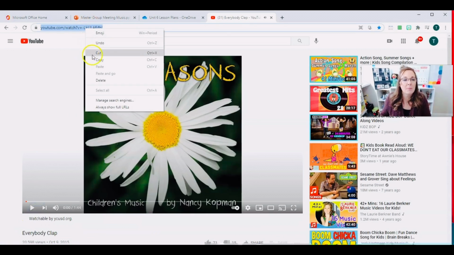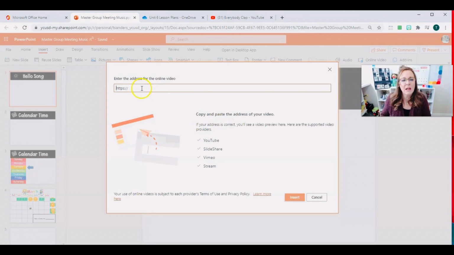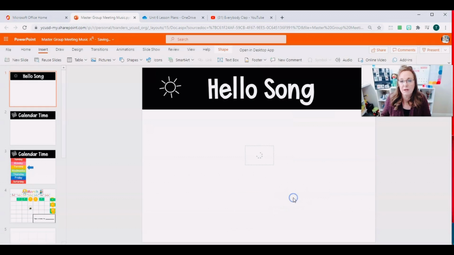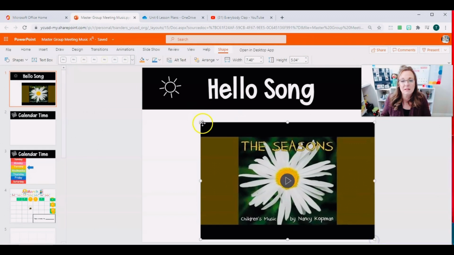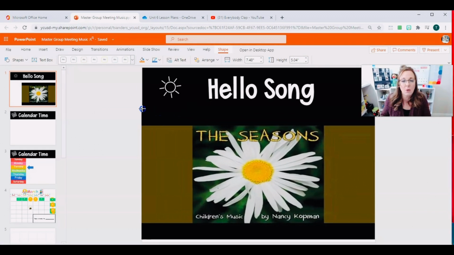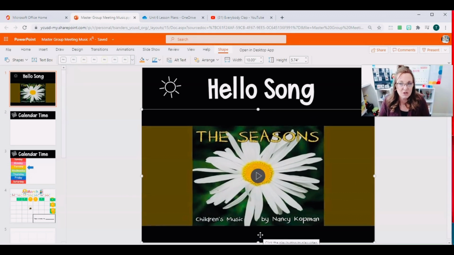And I'm just going to copy the URL. I'm going to go over here. I'm going to go to Insert. I'm going to go to Online Video. And then I'm just going to paste in my information and put insert. And then I can just stretch it and make it as big as I want on my slide, which I like to fill up my whole little section here so that it fills up the screen. So that's how I can insert things from YouTube in there, and therefore I don't have that tab open because it's going to be in my slide deck.